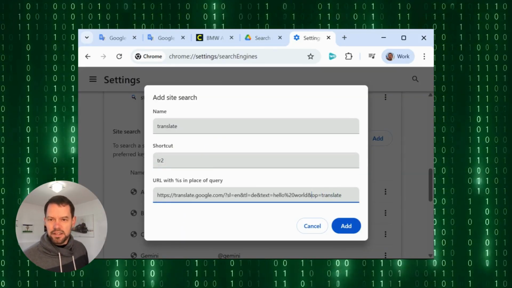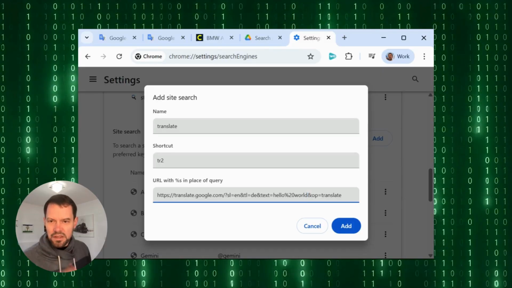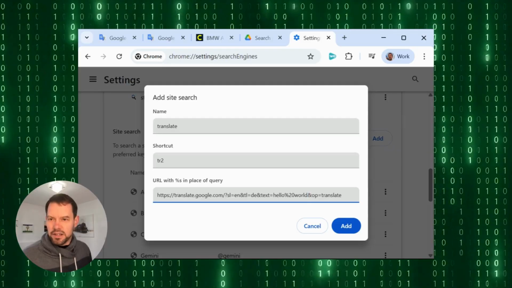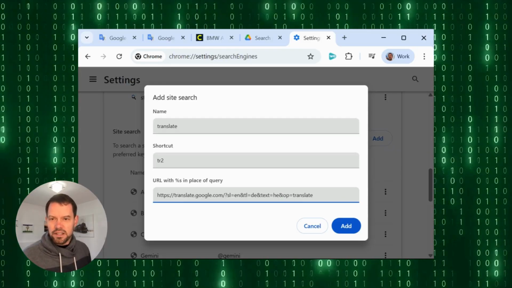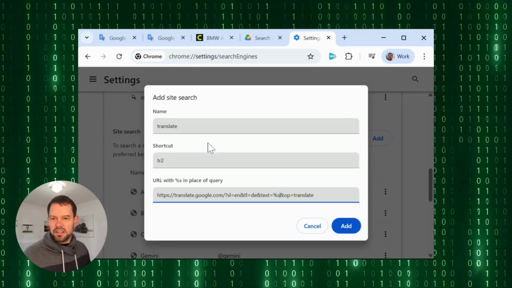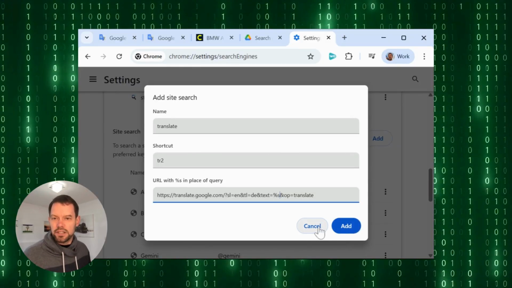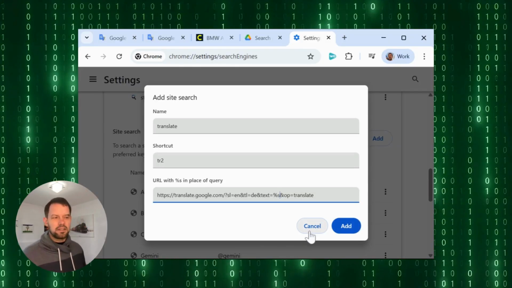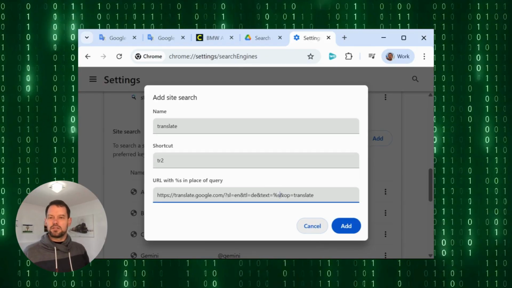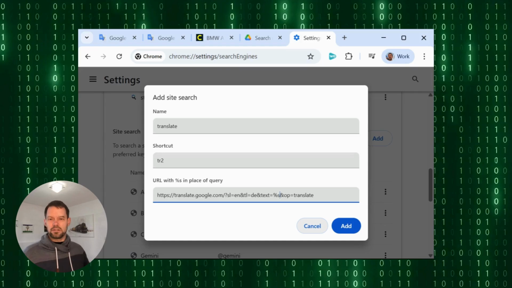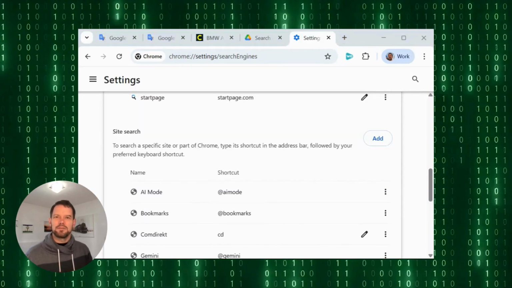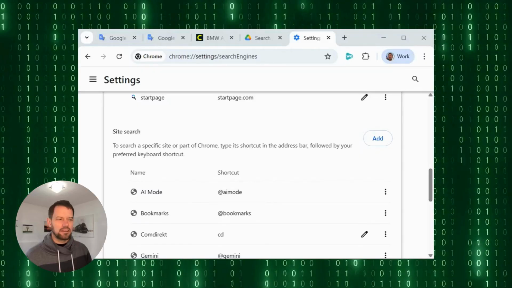And I would replace the string that needs to be translated, the string that you enter behind the shortcut, by %s. And then add it, and then you would have your shiny new shortcut for translating. And you can do the same for stock market, for Google Drive search, and for any site search that you want.